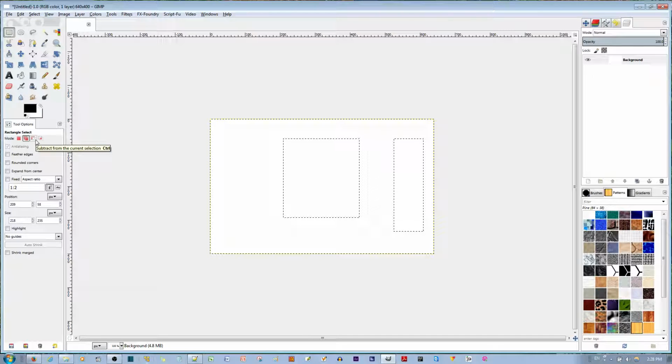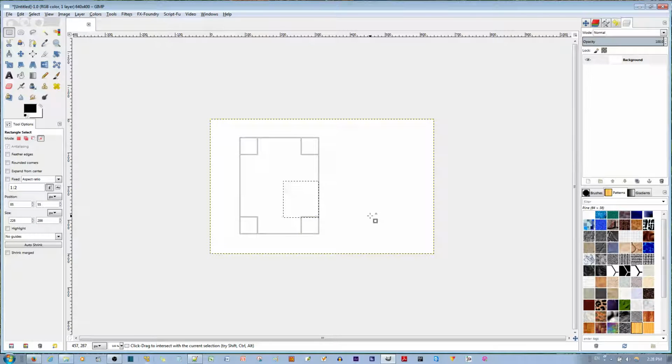Now the other option is subtract from the current selection. If I select that and select over nothing, nothing will happen. If I select over a previous selection, then that selection is deleted. See? The next option is intersect with current selection. So what will only stay behind is what's intersecting. For example, if I select this much and hit the enter key, only what falls in between that intersecting selections will stay, like a Venn diagram.